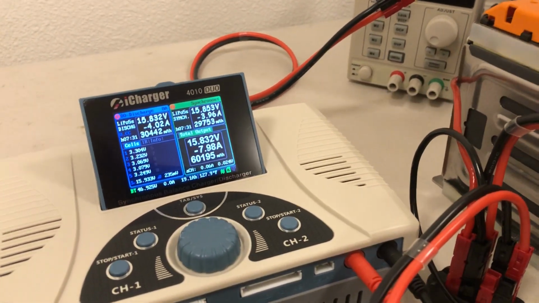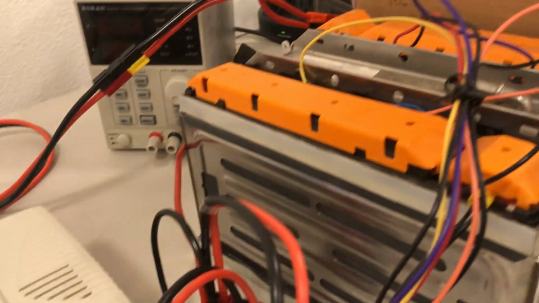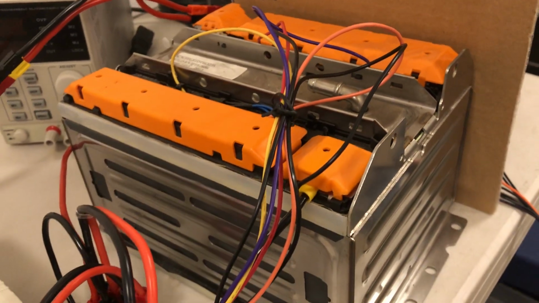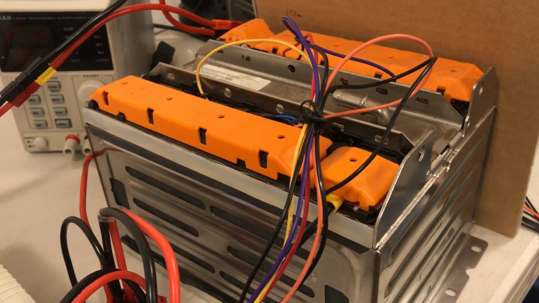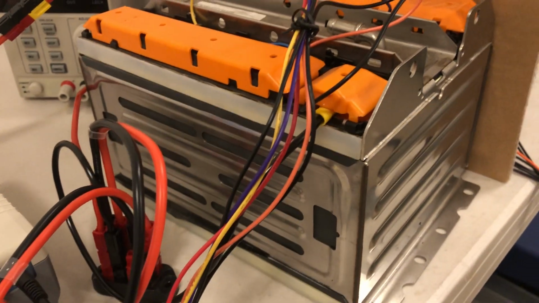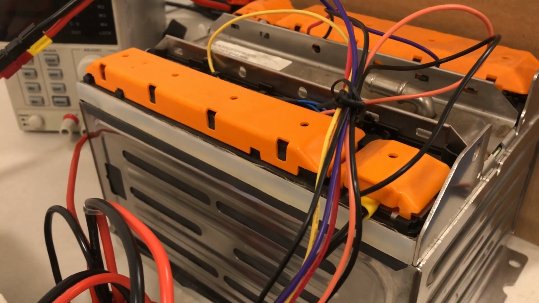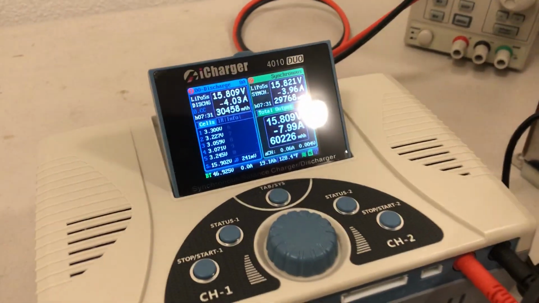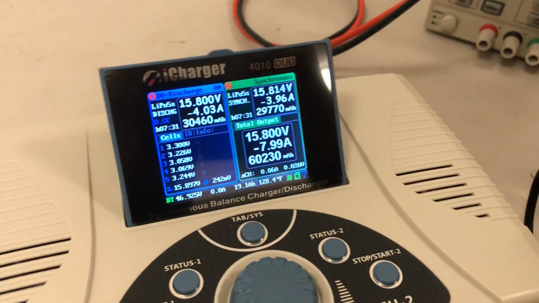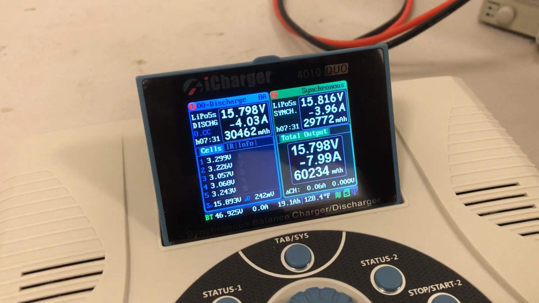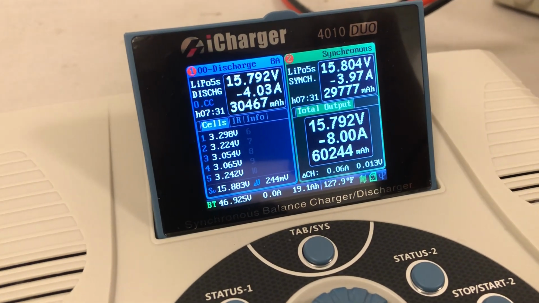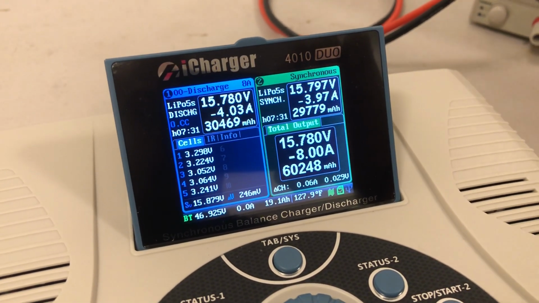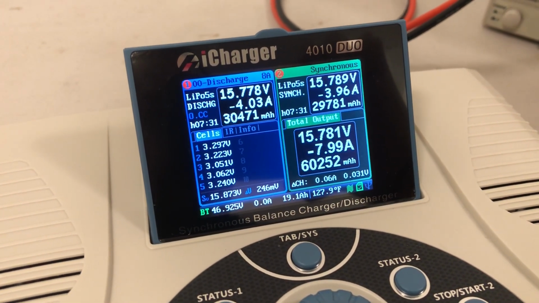We're doing our first discharge test of this 5S Fiat battery. Nominal is 18.5 volts. Fully charged this thing up to about 4.15 and started a discharge test. Already at 60 amp hours, it's going to terminate at 3.0 per cell. I'm hoping maybe we can catch that on video.